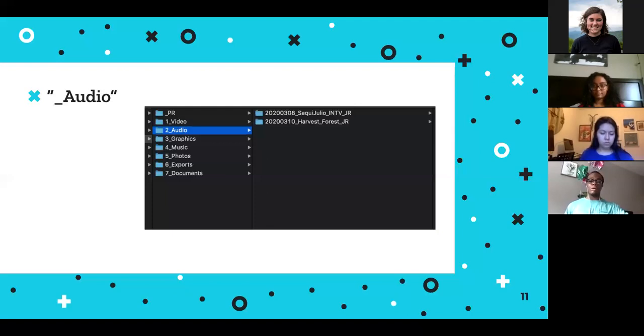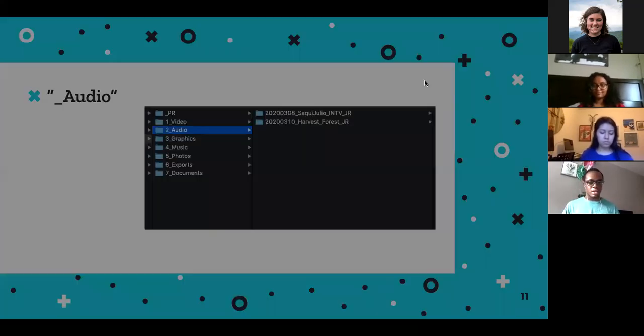I took some separate audio when we were with him harvesting. And so that is 2020-03-10 underscore harvest underscore forest underscore JR. And harvest was the event, forest is the location. So that's your audio files.